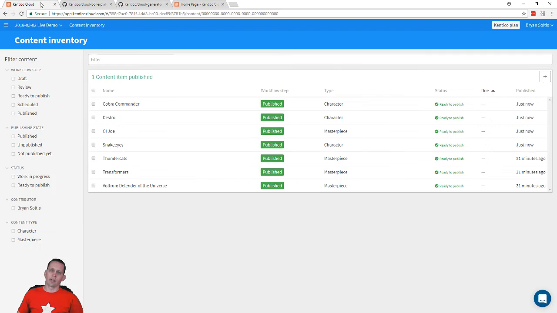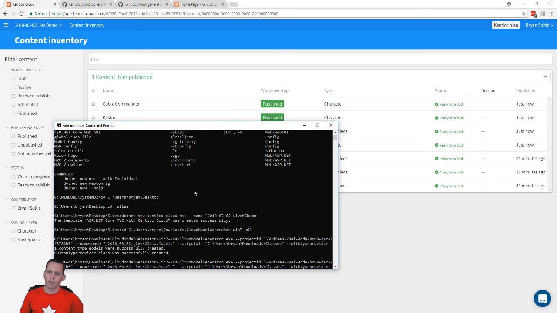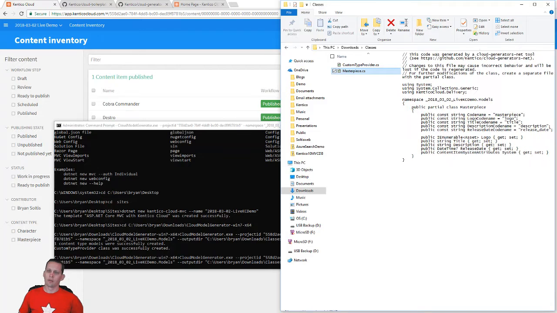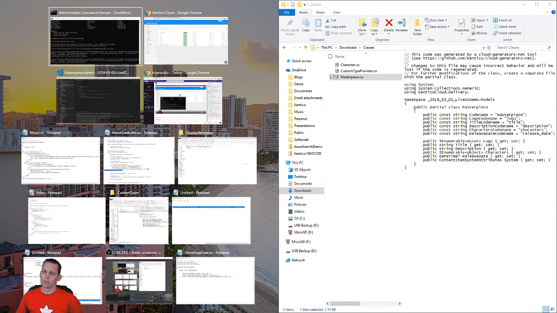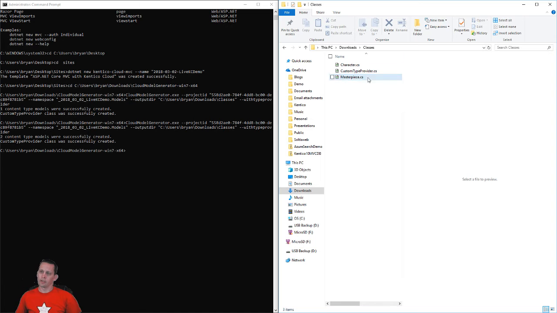All right. So now that I have my new content in there and I have a new content type, I need to generate my models again because I have new fields that have come a part of that. So I was already in that folder, so I'm going to run the code generator again, and it should generate my classes again. Whoa, didn't mean to do that. Okay. And so here's my updated classes now.